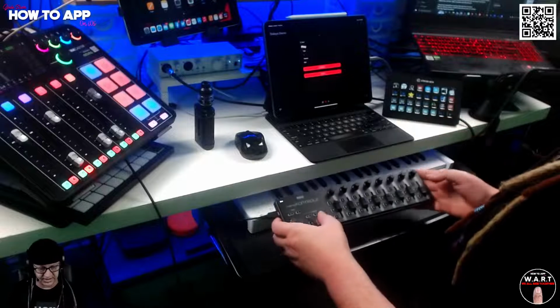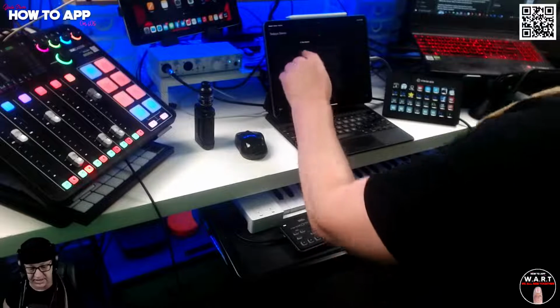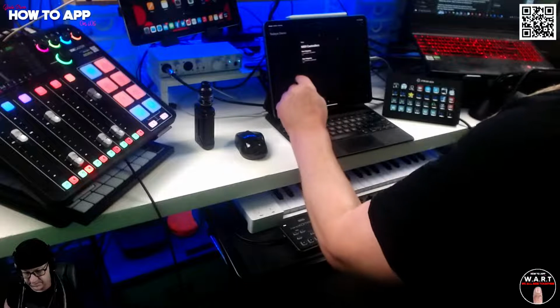And it's already connected to something else. So there you go. But we already have MIDIs. But that's how easy it is to do this.